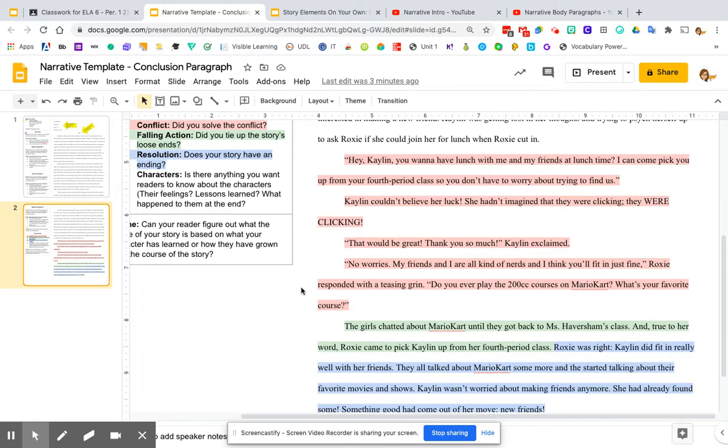The girls chatted about Mario Kart until they got back to Ms. Haversham's class. And true to her word, Roxy came to pick Kaylin up from her fourth period class.